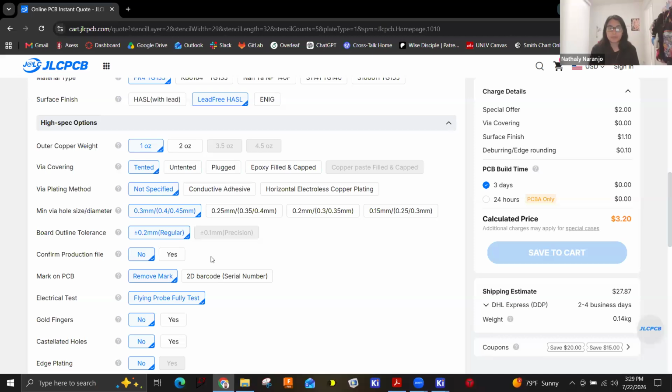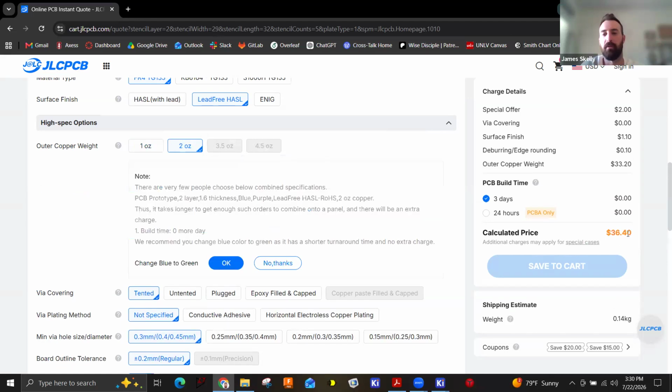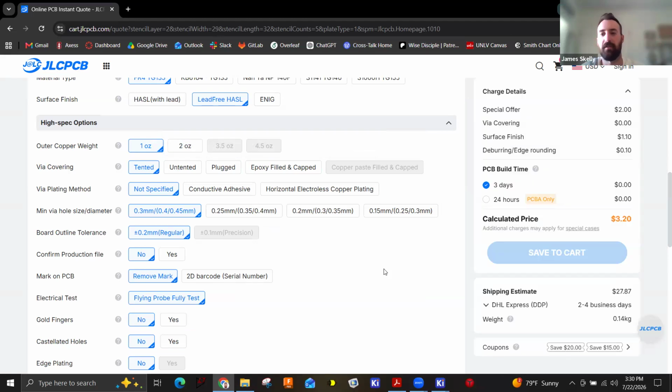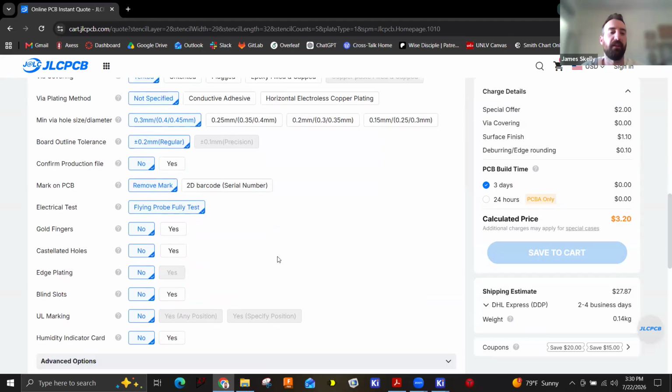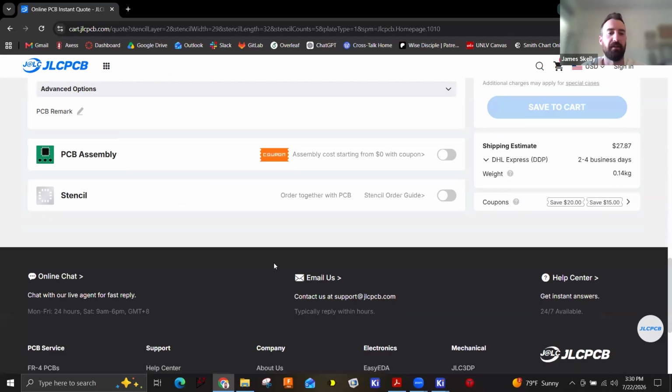Like for example, like I was talking about earlier, the copper weight makes a difference with how much current the traces can handle. So if you wanted thicker copper, you click 2 ounce and that'll also make the price go up. So you see that changing the default settings generally just changes the price. So for very basic things, you typically don't have to change a whole lot of stuff.